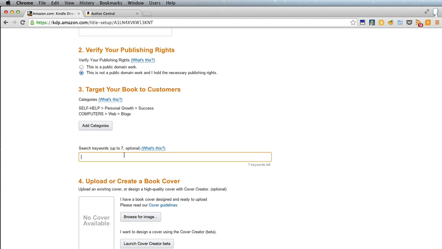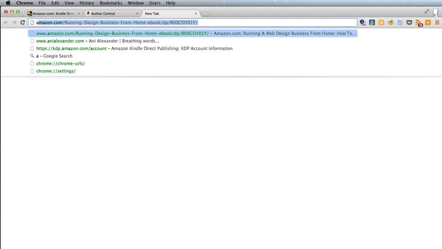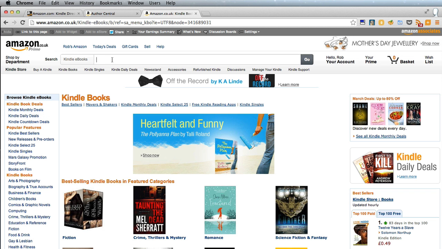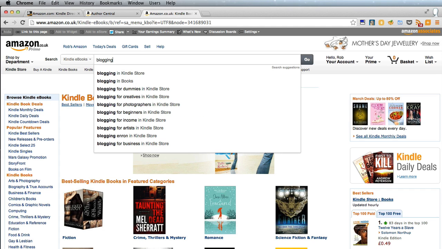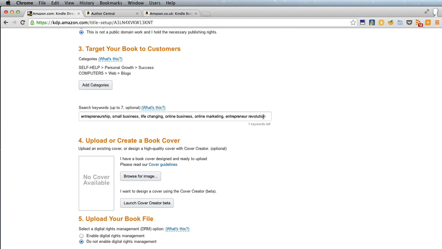So 7 keywords, I would use all of them and enter them there. A quick trick to show you how you can get some of these keywords is go to Amazon, maybe go to Kindle, and start typing in what the book is about. Then it will give you a few suggestions, and some of these suggestions you can be sure are quite regularly searched for in the Kindle store. So I'm going to put "blogging for beginners" as another keyword there. And that's it. I haven't got any more keywords left.